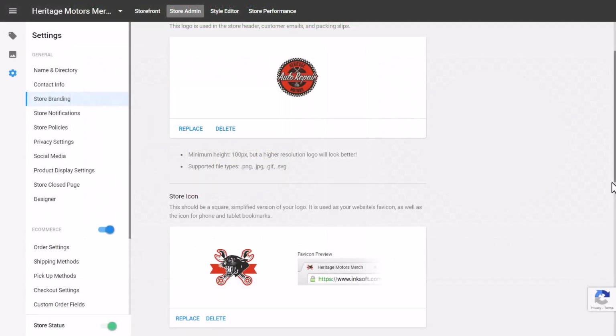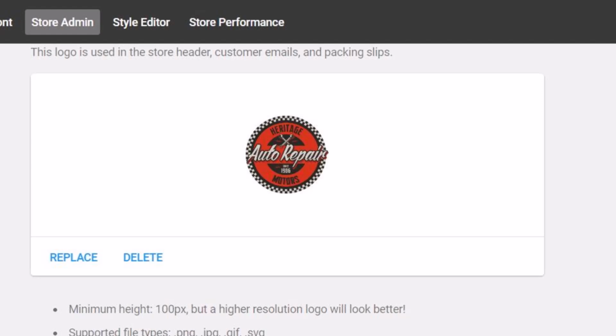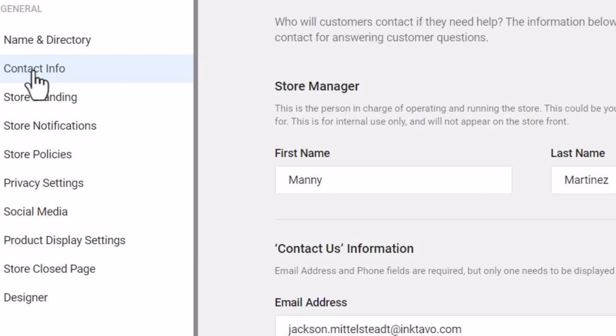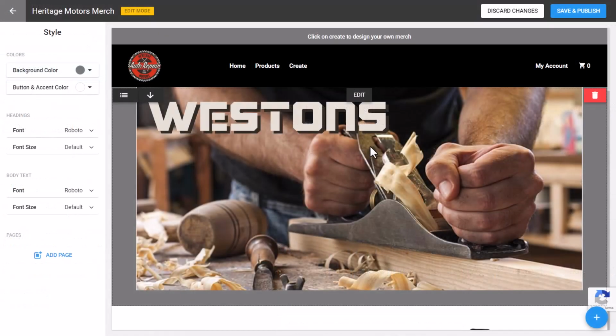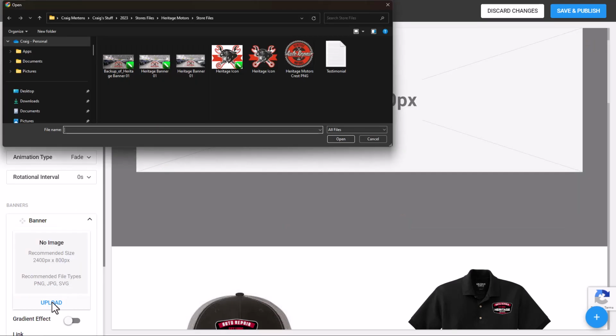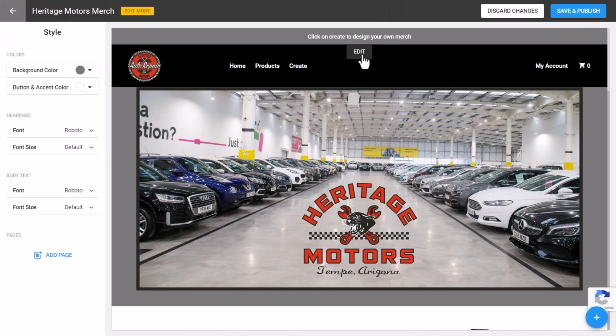In the store admin area, I can localize the store by updating the store logo, icon, and preview image. I can then update settings that are specific to the store, including the contact person. Each component in an InkSoft store is editable using the style editor. I'm going to swap out the banner with a new one for Heritage Motors. Next, I'll update the color scheme to match the logo.